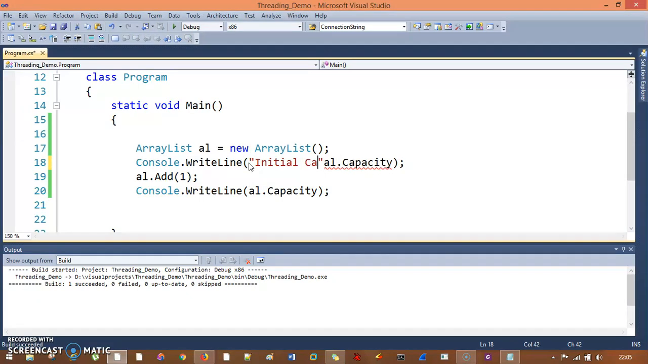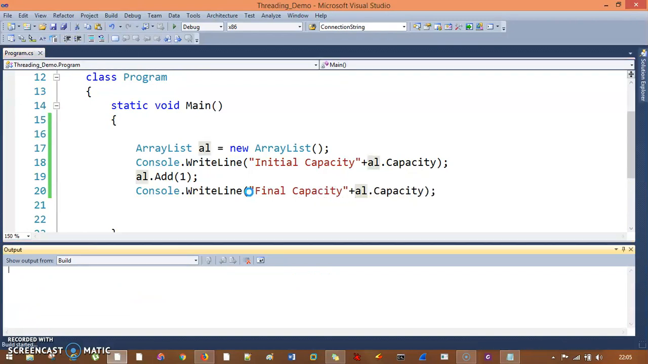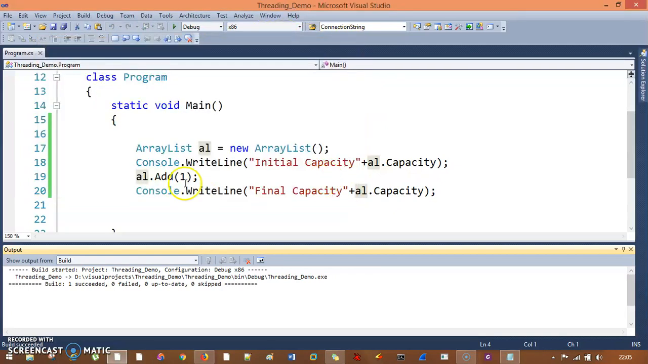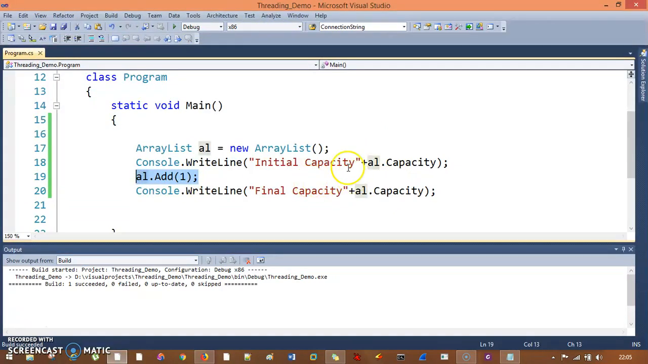Initial capacity, and this is going to be next capacity, or let me take it as final capacity. When I run this, you will see initial capacity is 0 and final capacity is 4, and right now I had added one element in my ArrayList.